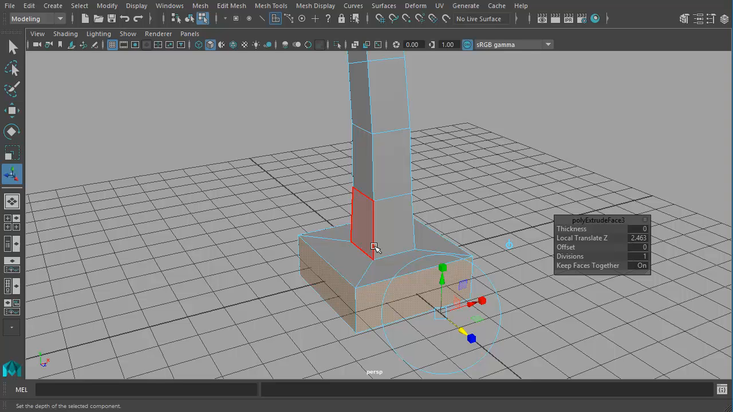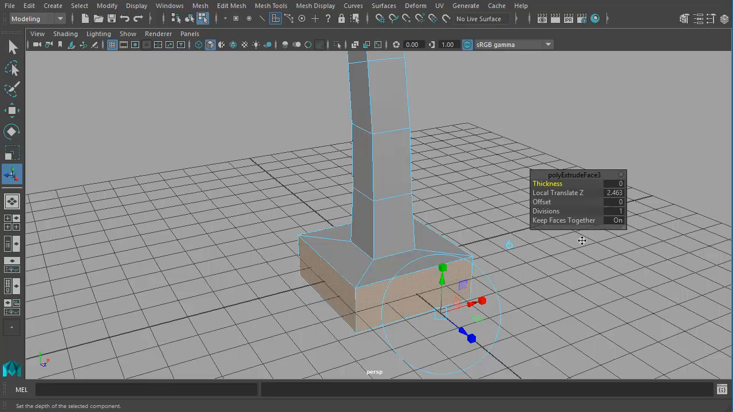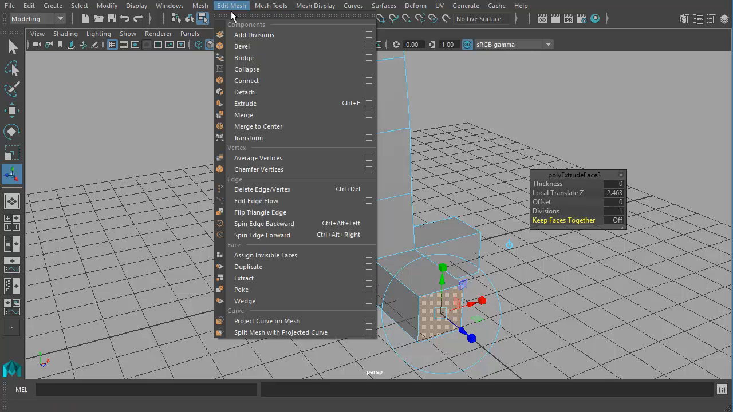Now to separate these faces, all we have to do is in the options of polygon extrude face, we have to click on this keep faces together off. So I'll just click on it so you can see that it has split it. Now notice that I'm using the Maya 2016 version. If you have a previous version, let's say anything before 2014, you'll have to go to edit mesh, and there's an option here that says keep faces together. So if you don't get this option here, you can go to edit mesh and choose keep faces together.